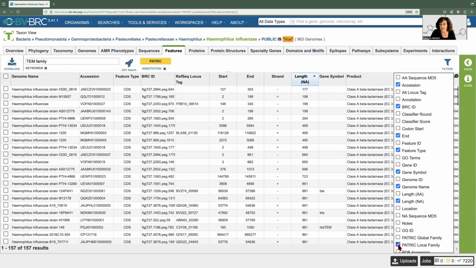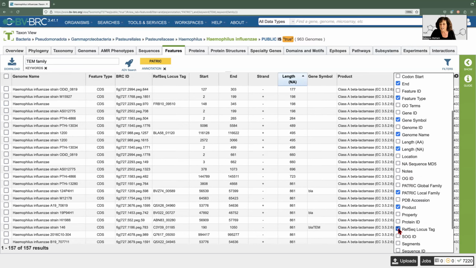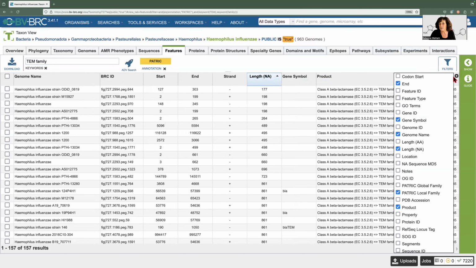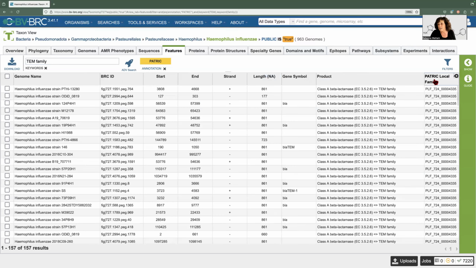So I'm going to add that in, and I'm going to take a few of these out because I want the real estate to be able to see that protein family, and I'll get rid of feature type too. Okay, and then I have to click the plus again, and then I can see they all end in this 4335. So I click on that, and that's an indication to me that they're all from the same protein family, so there probably aren't duplicates.